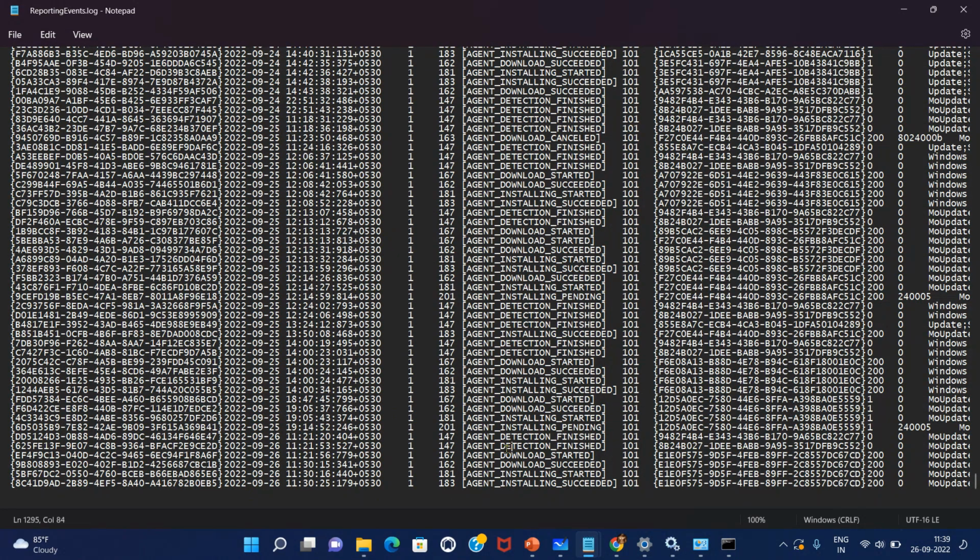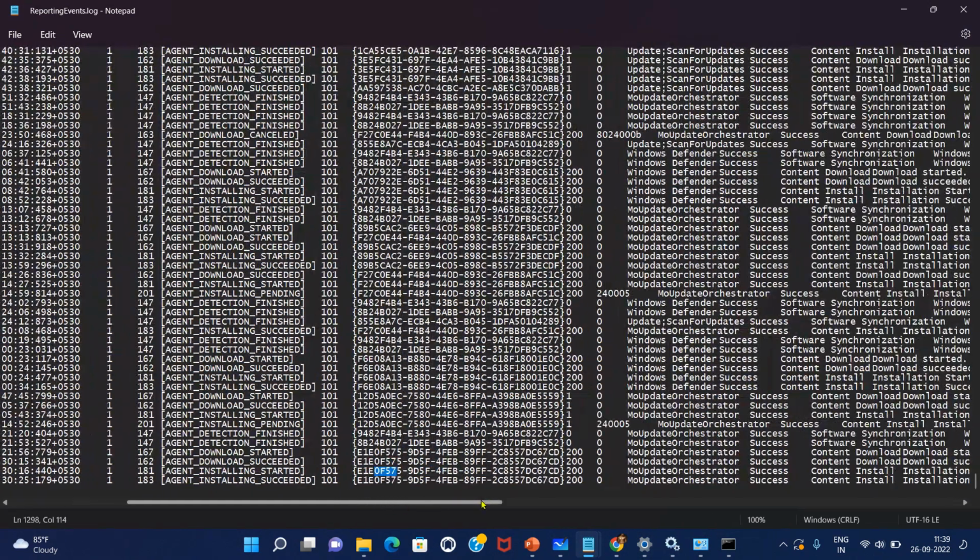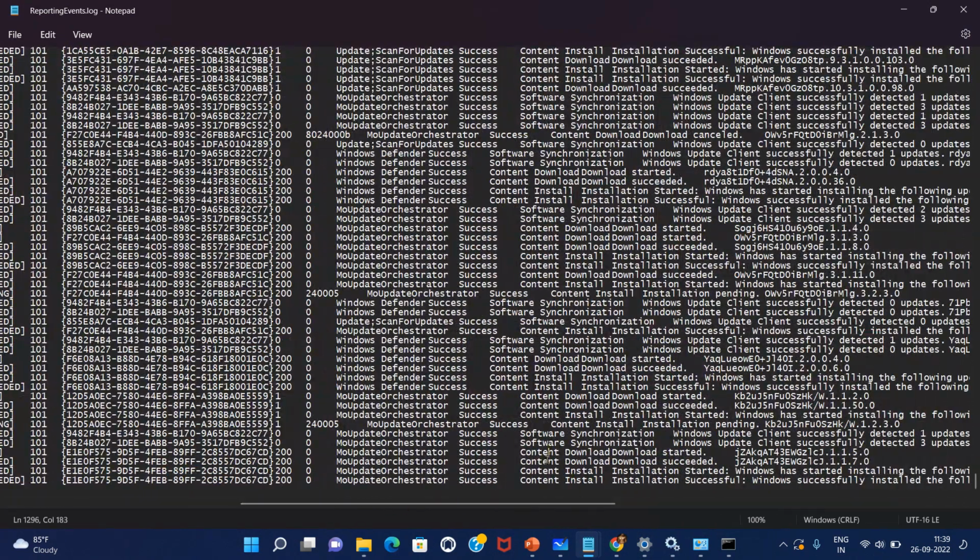So here we can find agent deletion finished, agent download started, agent download succeeded, agent installing started, agent installing succeeded. These are the package ID and date and time. And also here, I'm just scrolling to the right side. Here, software content, all the types we can check. And the status of the KB file we can also check here. It is a success or failed.